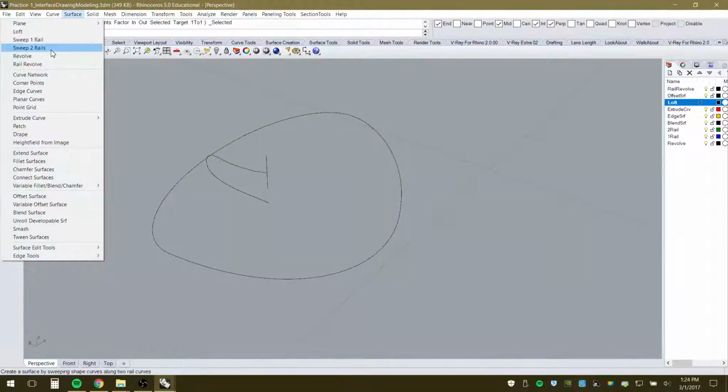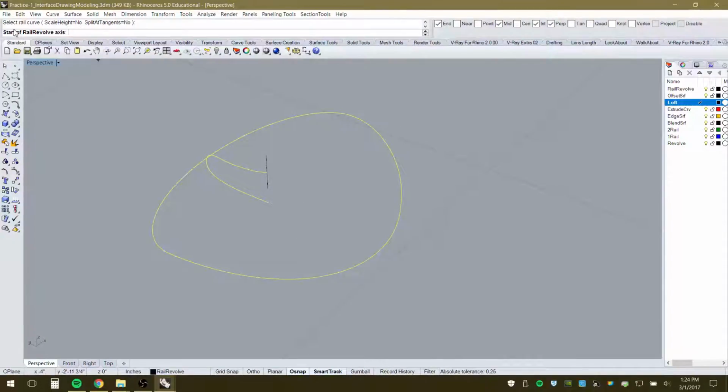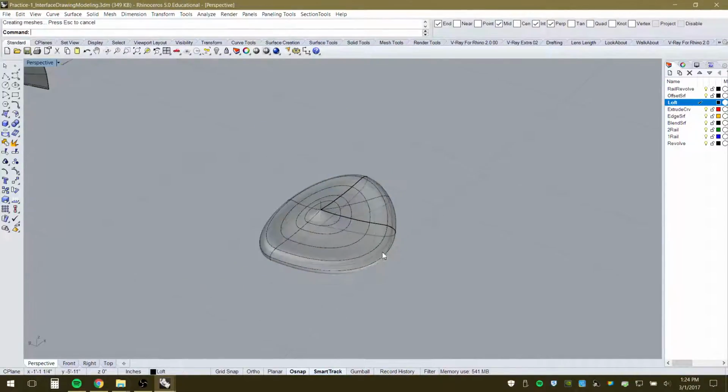Surface rail revolve, it's called. So it's going to ask for the profile curve. Again, there could be many of these. In this case, there's just one. It asks for the rail. The rail is what's around here, so I'll select that. And the start rail revolve axis. So the start of that revolve axis, the end of it, and it created that form.